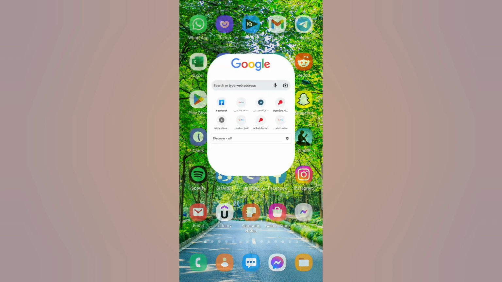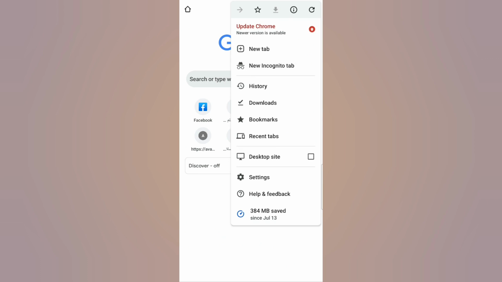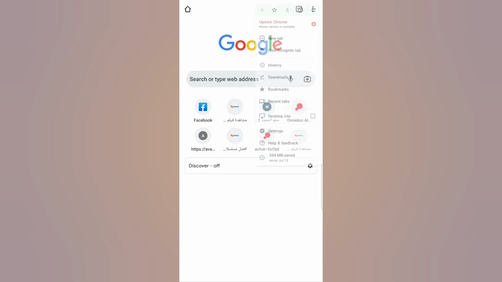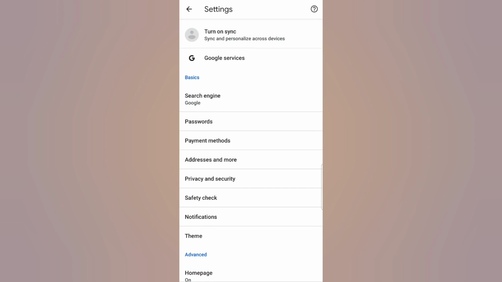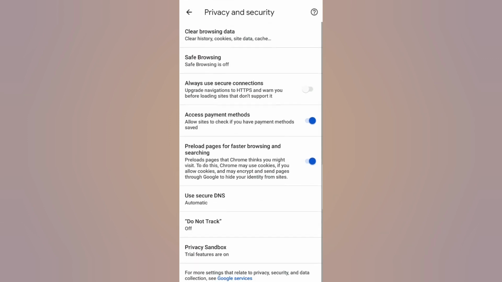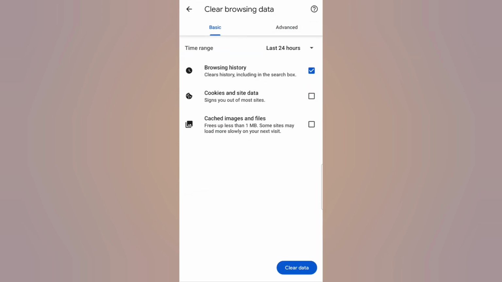So go ahead and open up Google Chrome and then click on the three dots at the top right of the screen. And here you will have two options. You can either click on history or you can click on settings and then scroll down to the basics section, and from there click on privacy and security and then click on clear browsing data. And here you will be able to access this page, so choose whatever option you want. They will both take you here.